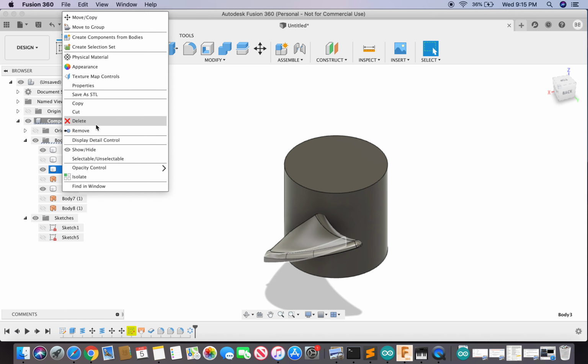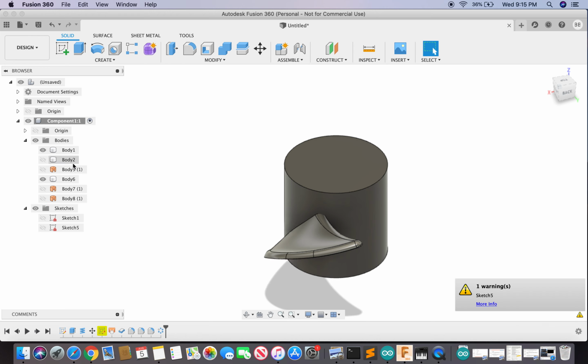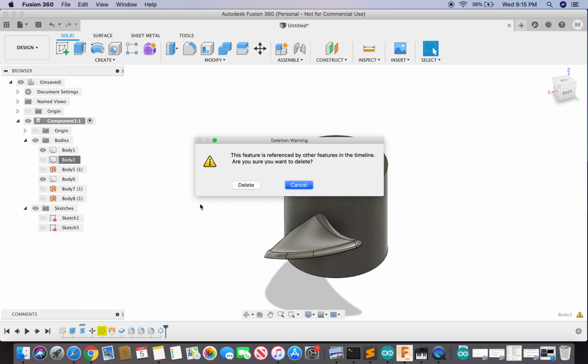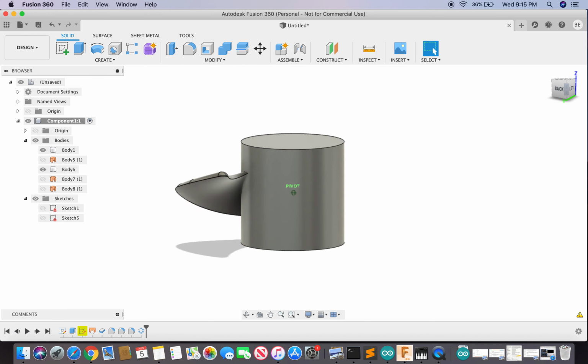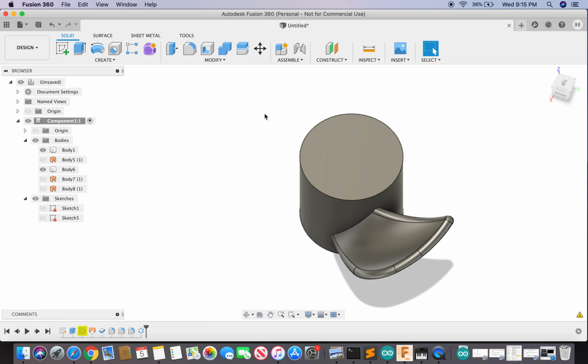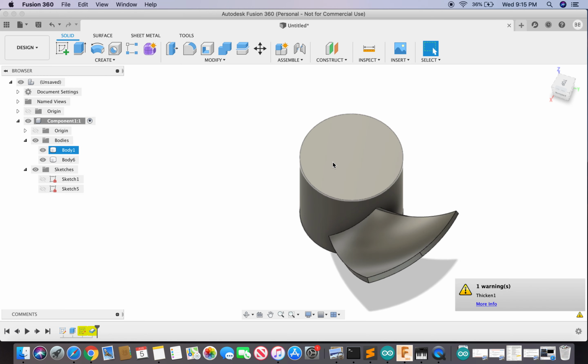We're gonna delete body 3, and we're gonna delete body 2. I mean, if you want to change a few things up, you might want to keep that. But if you're happy with the blade as it is, that's fine. So we're gonna delete that as well. I don't know why that happened, but I just leave the cylinder and the blade that we have.